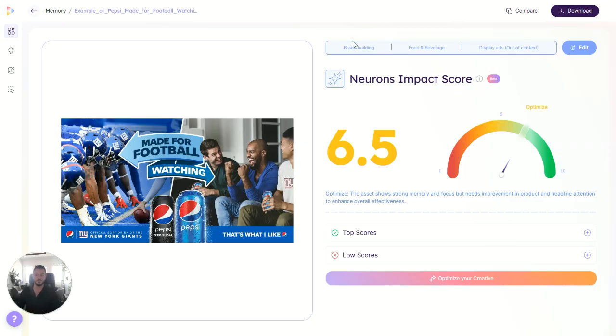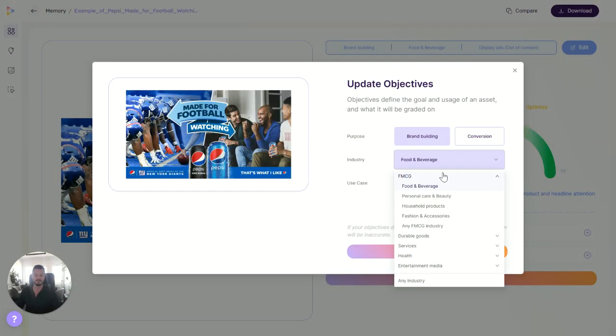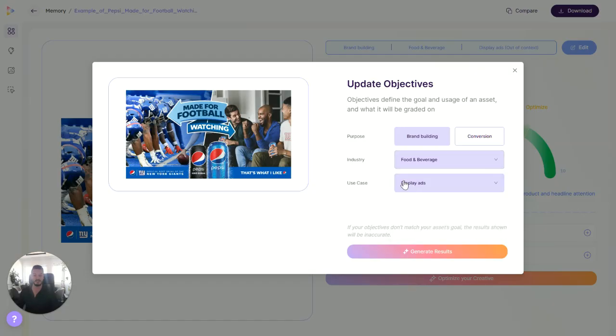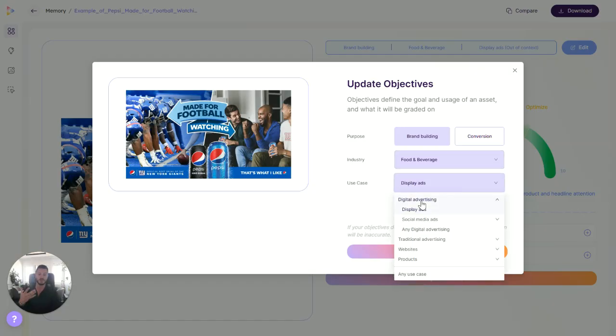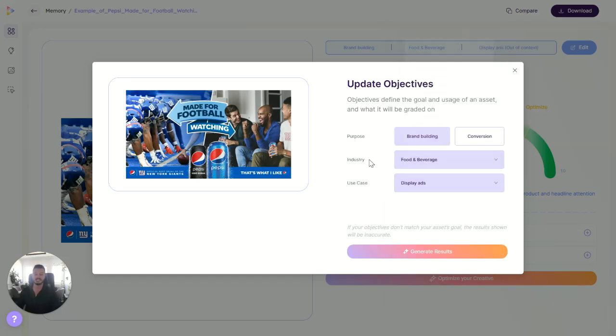You can also see here that we're working with brand building, food and beverage, and display ads, which means that you have a ton of different benchmark opportunities, whether that's personal care or fashion, or even if you go into services like telecommunication, finance, or anything else like that. You also have a lot of different use cases, so digital advertising like social media, traditional media like print, out of home, or even TV and YouTube and TikTok for video assets only.